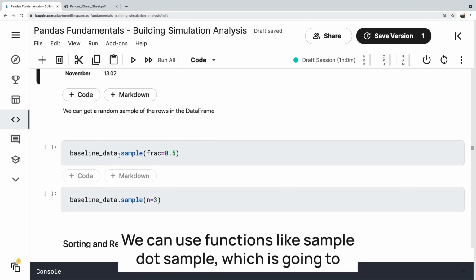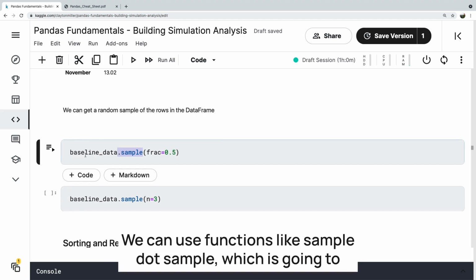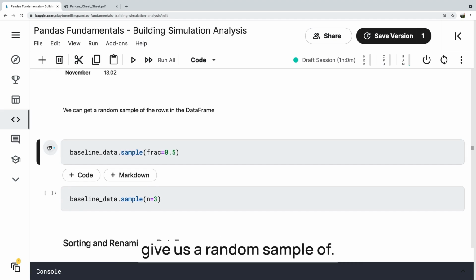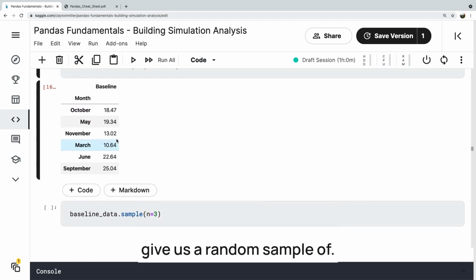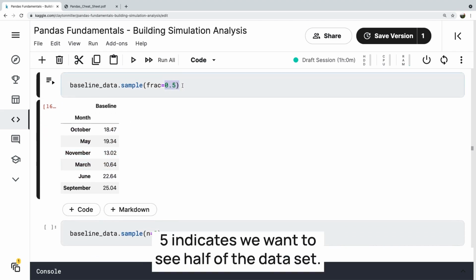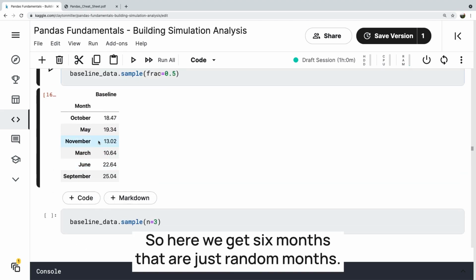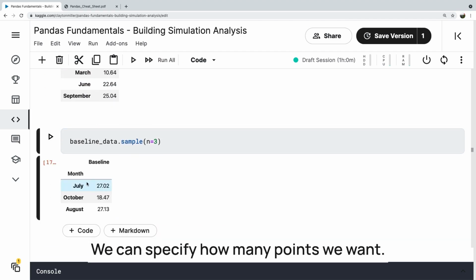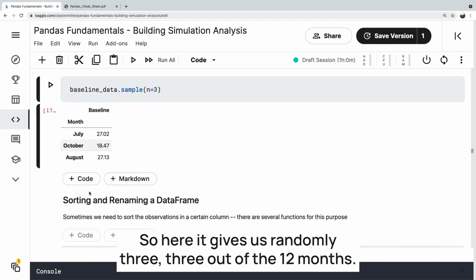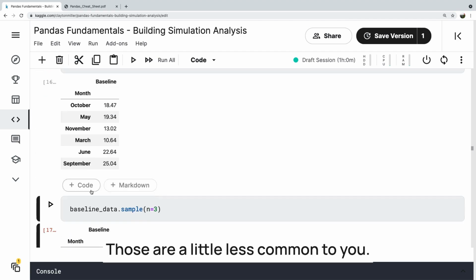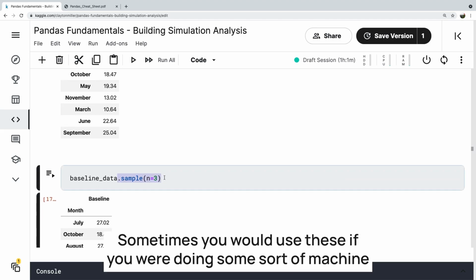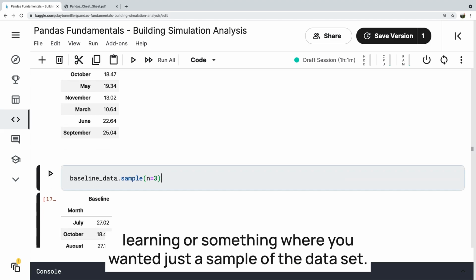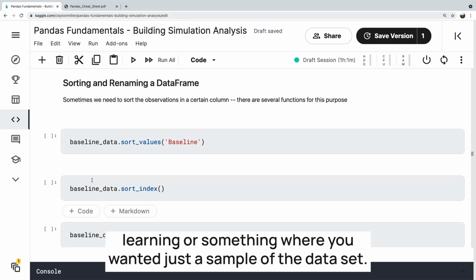We can use functions like sample, which is going to give us a random sample of half of the data set. So 0.5 indicates we want to see half of the data set. So here we get 6 months that are just random months. We can specify how many points we want. So here gives us randomly three out of the 12 months. Those are a little less common to use. Sometimes you would use these if you were doing some sort of machine learning or something where you wanted just a sample of the data set.